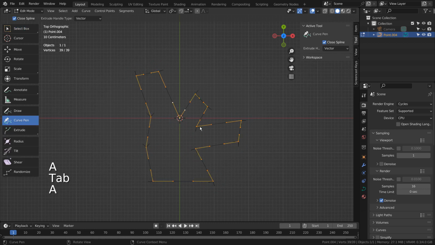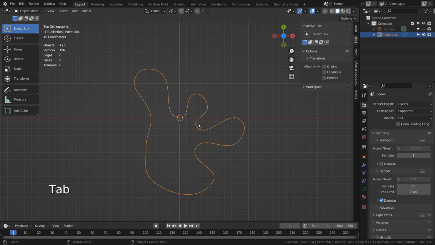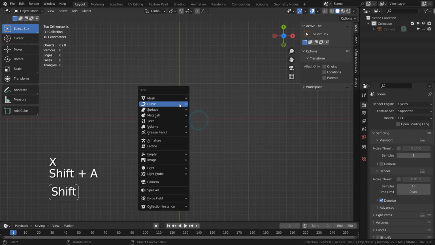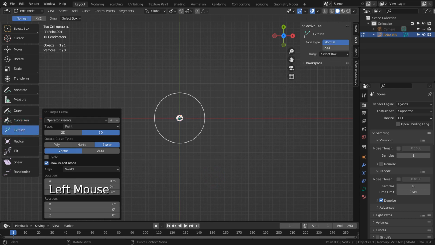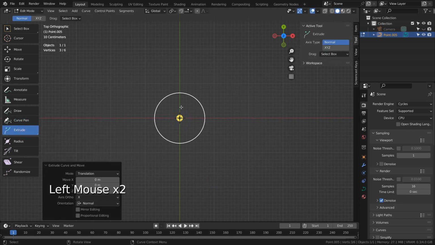We can smooth the curve points by typing A as in alpha, V as in Victor, and A as in alpha. Extrude can be done by clicking and dragging away from the circle.